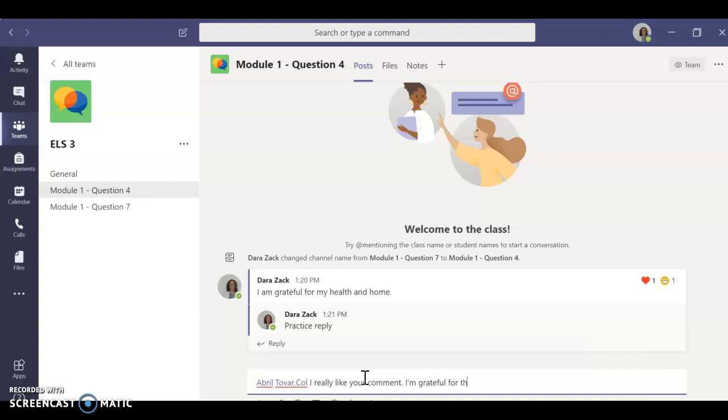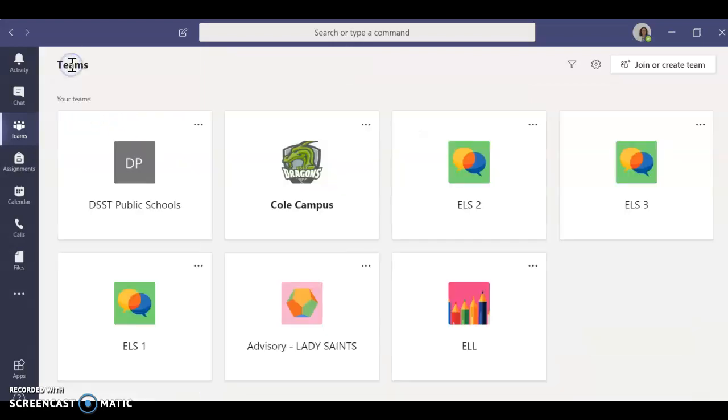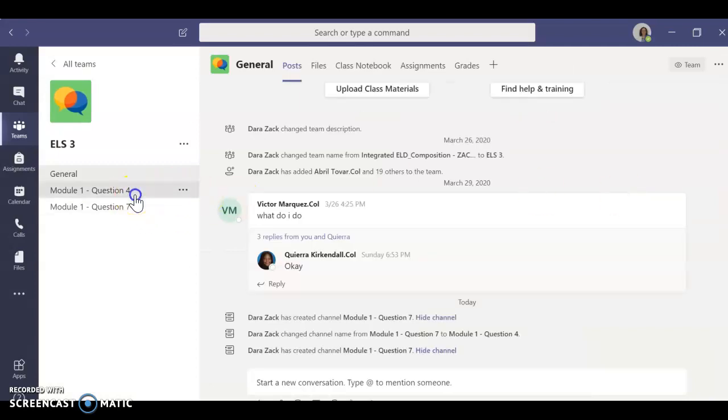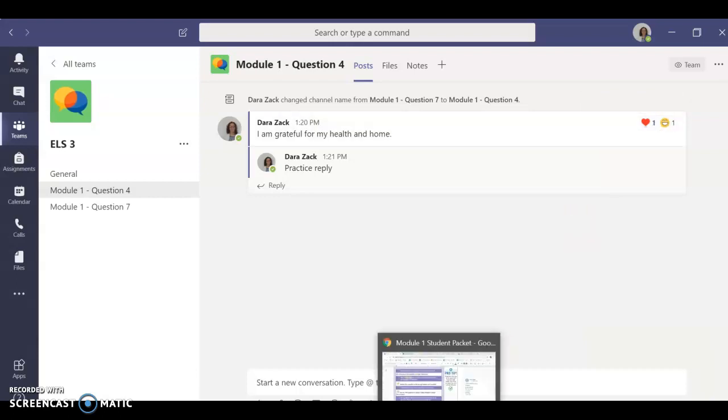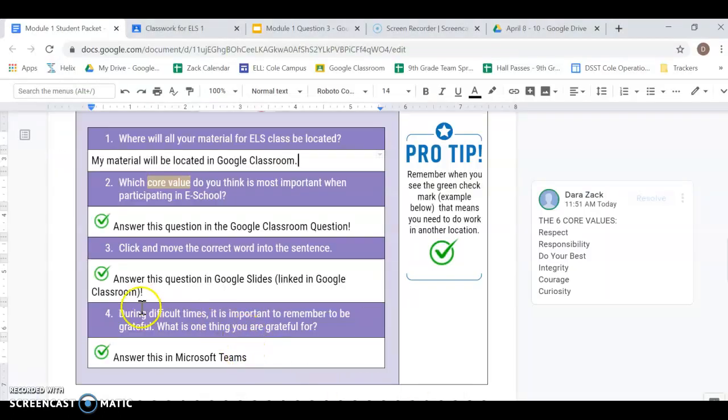So this is how you work Microsoft Teams. Okay, once again, when you're on your Teams, you go find your class, then you just find the question, and you're going to write your response down here, and it will pop up. You can also comment on other people's responses as well. Make sure to live that core value. So right now, pause the video. You're going to answer question 4 in Microsoft Teams, and then come back here afterwards.